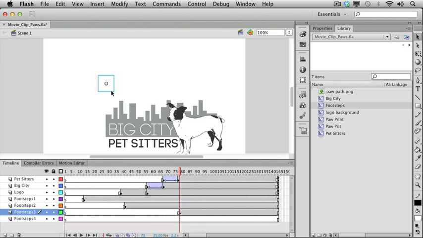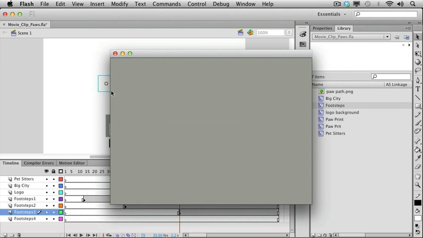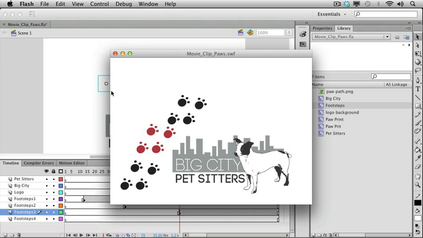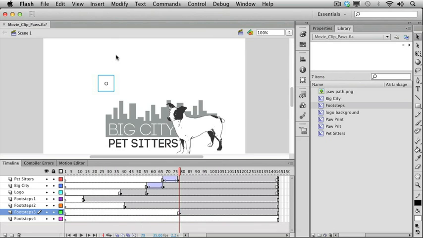Well, you may recall something else. Let me just show you this. If I Command Return or Control Enter, you'll see the movie clips play in succession as the timeline moves, right? This one is black, this one is red, and this one is black. And you might be wondering how that happened because we only have one movie clip and we didn't really notice anything red in there. Well, when you use instances of a movie clip, you can actually change the properties.